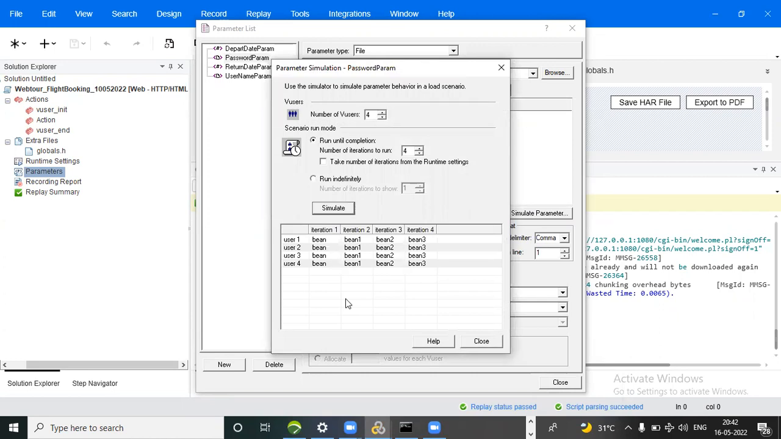The first user, what are the values picked for the first iteration? All users also pick the same one. You can observe the first user picks Bean and all users also pick Bean only. And in the second iteration you can observe user one picks Bean1, and the second user also picks the same, third and fourth also pick the same. Means what will happen? First one will be sequential, it is working.